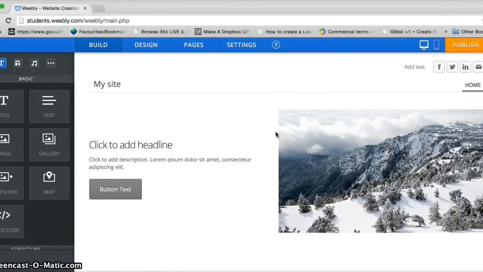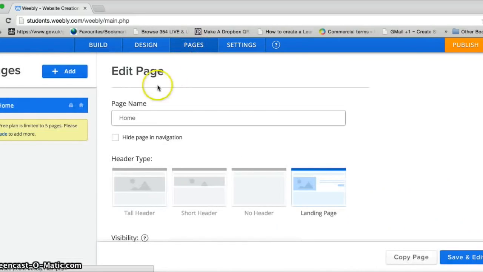So the first thing that I obviously need to do is start designing the pages for the top of it. At the moment we've just got the one page called home, and we need some other pages on it as well. So to add some pages, just go to the pages tab at the top, and then because this is the free plan, I'm limited to just 5 pages. So I'm going to keep the home page as it is, but then I'm also going to have 4 other pages as well. So to add a new page, I'm just going to go to the add button here. Now you'll notice here that there's some header types.